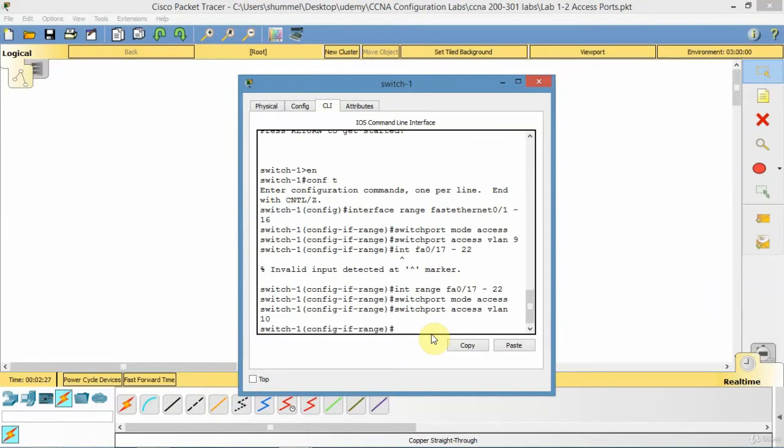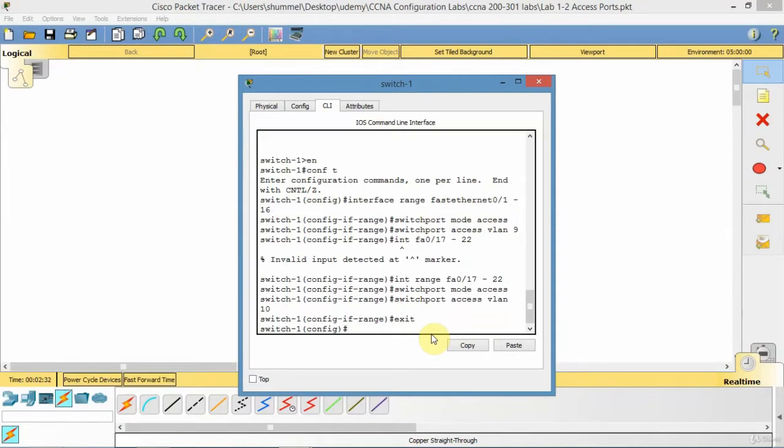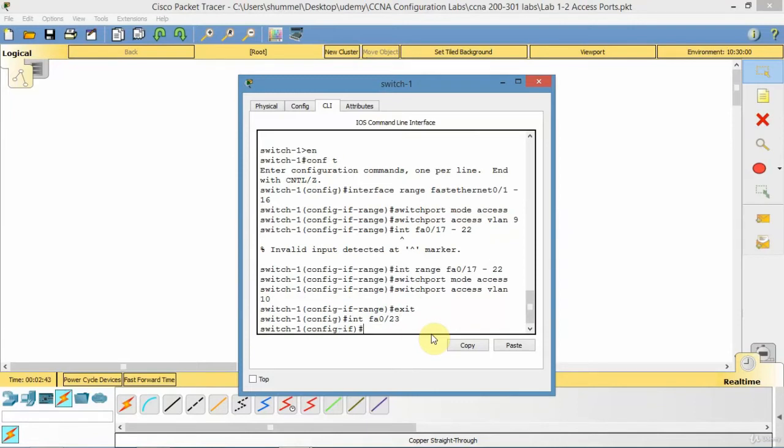The next thing I'm going to do, I want to get out of this range command because I want to do individual ports. So I'll exit, go back up one level, then I'll type interface FA0/23. So this is going to be for the server. I'm going to do the same thing. Switchport mode access.